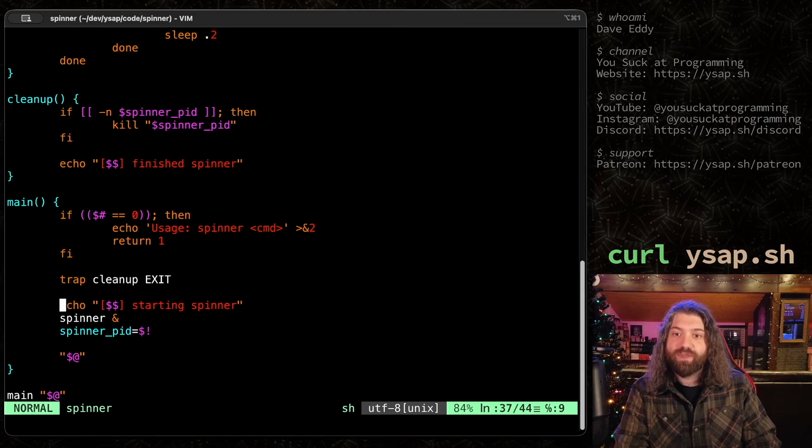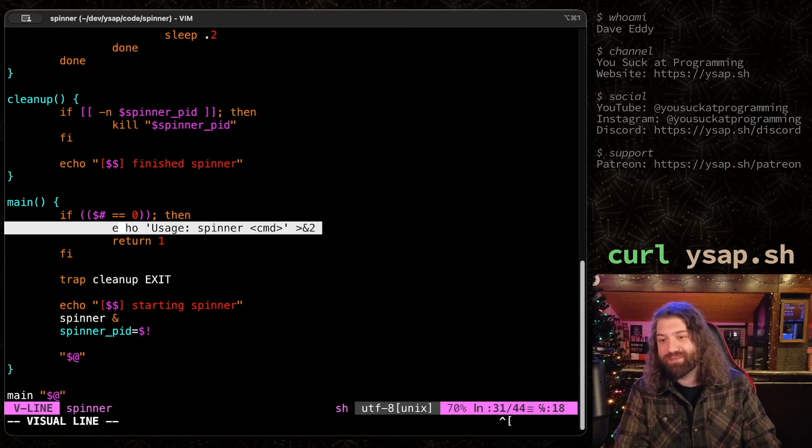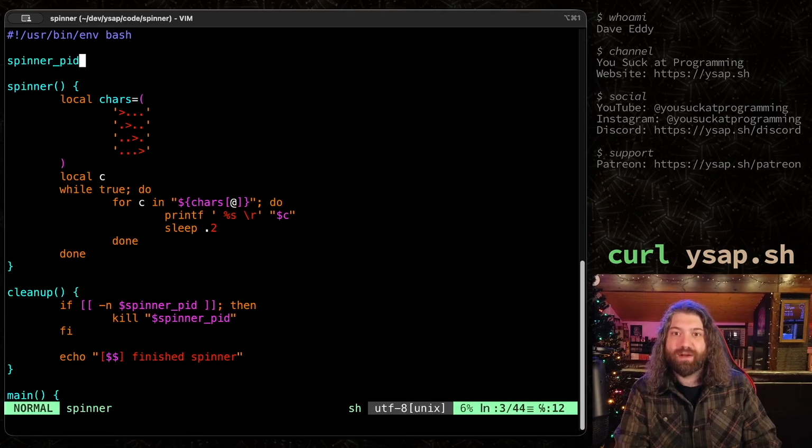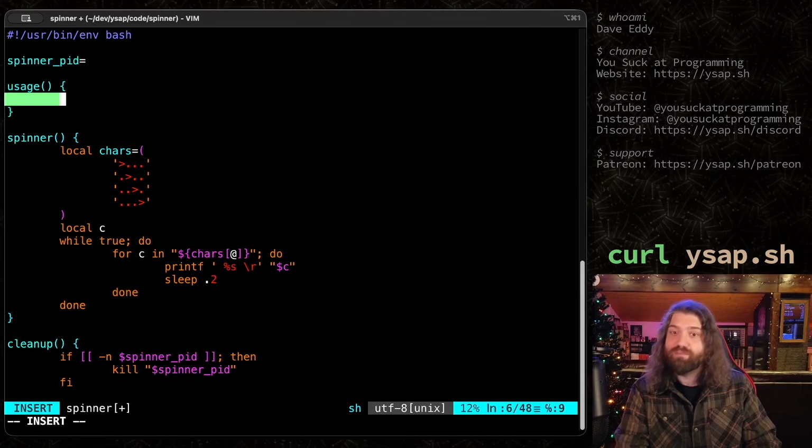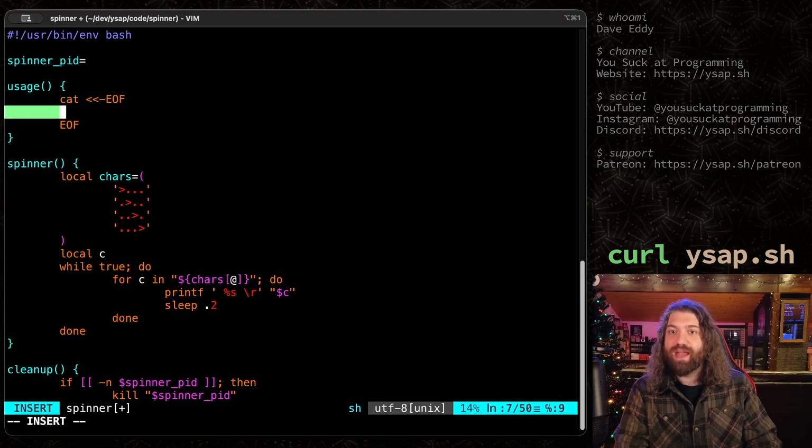The first thing I would do, if I were looking at this script, I'd be like, okay, we have a usage message here, but this could be better, right? This could absolutely be better. So let's go ahead and define a function called usage, and this will just print the usage message to the screen. We can do that using a here doc with bash. So now anything in here will get printed to the screen. So we could say usage spinner, which is the name of the program, command, and then we could do like args ... or something like that.